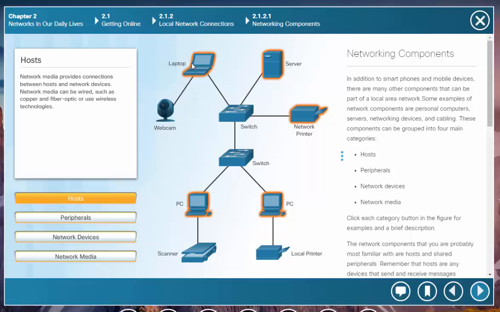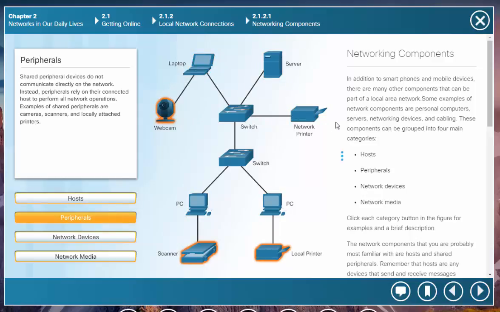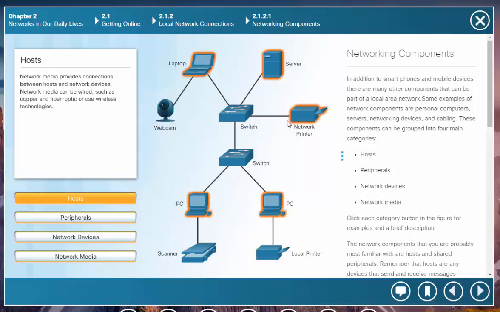So we look here and we see these hosts such as a laptop, a server, a network printer. And you'll see the network printer can play the part of two different things. It can be a host if it's directly connected to the network via a network interface card. And by the way, a network interface card is a physical card that is used to connect to the media or medium that's used on a network.